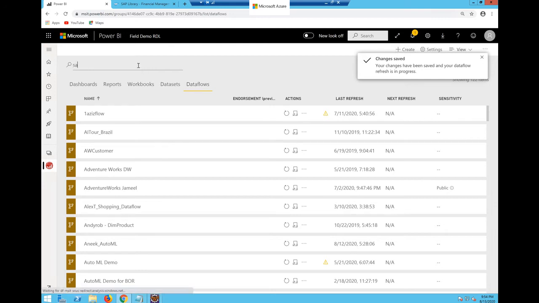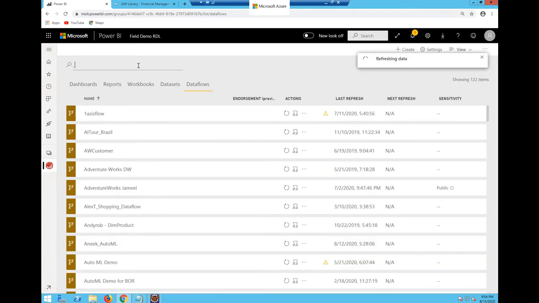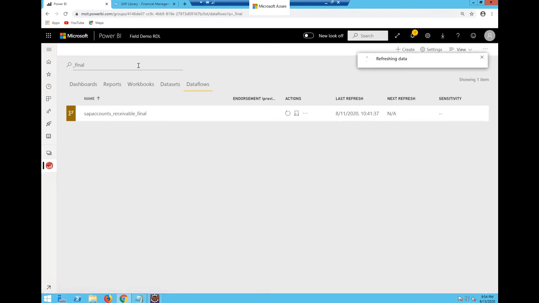I have already run this, obviously, so for demo purposes, I will just show you a previous execution that I've already done. So let's go and take a look at that. There we go, that's the one that I've done. Okay, so I'll go ahead and select the SAP Accounts Receivable Final, and we'll take it from there.